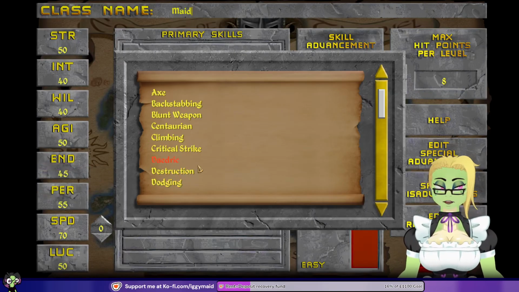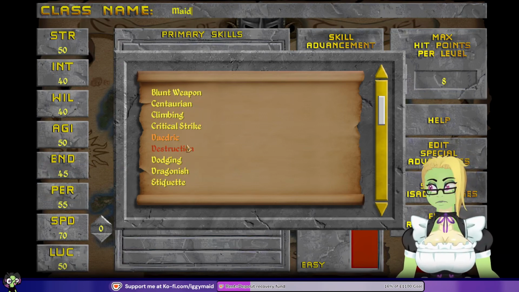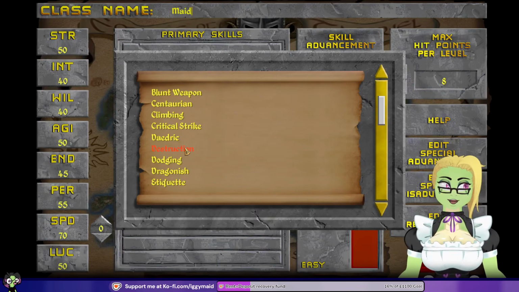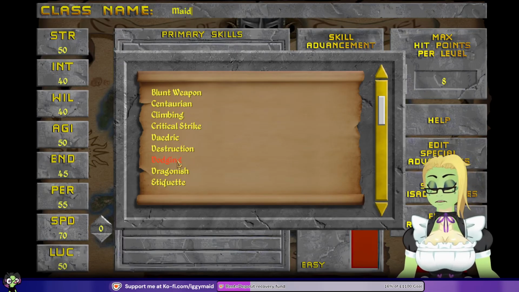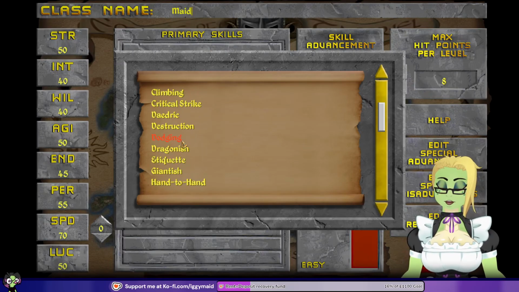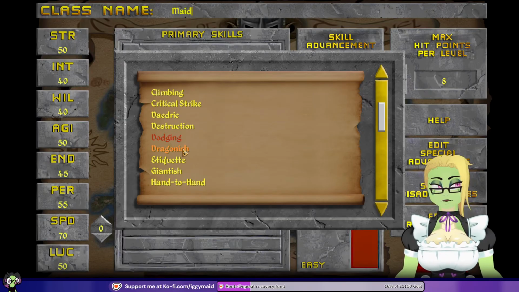Daedric is another language skill for Daedra, turning them passive. Destruction magic is your, well, destruction magic, fire, frost, shock, poison, etc. All those come under destruction. Dodging is your dodge chance, which is also nice to have. In the base game, the DOS version of Daggerfall, dodging as a skill was broken. And if you leveled your dodging, you would lower your own hit chance. So that's wonderful.